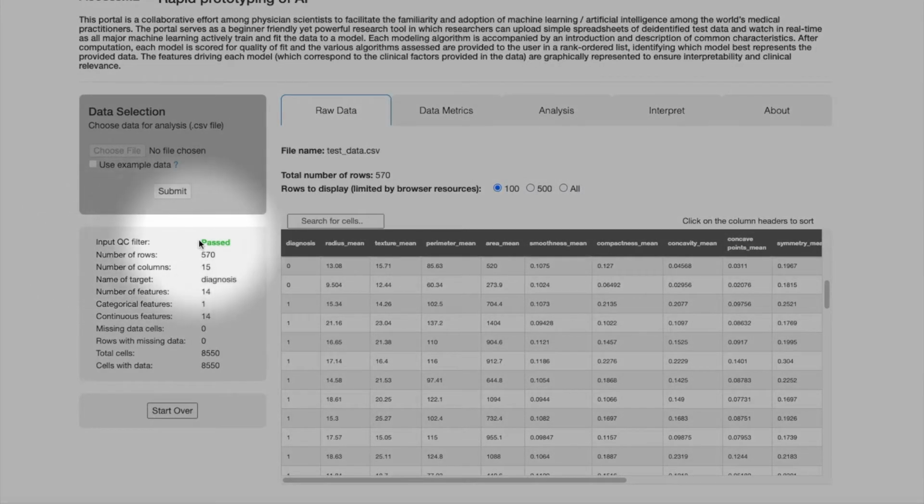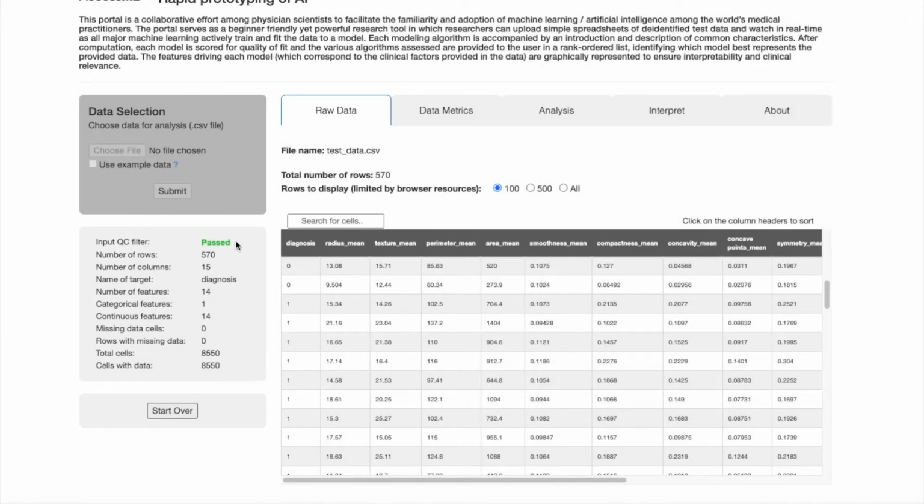Now, we do have a quality control filter. Of course, our example data has passed. We have a tabulation of the number of rows. It also breaks it down by the type of feature, whether or not that's a categorical feature like the diagnosis column or a continuous feature like the rest of the data in this example set. Now, because we have no missing data cells, we also have no rows that contain missing data. And then we just have a demonstration of the total number of cells. So of course, this is just a brief data preview, but now we can go into some of the exploratory data analysis.